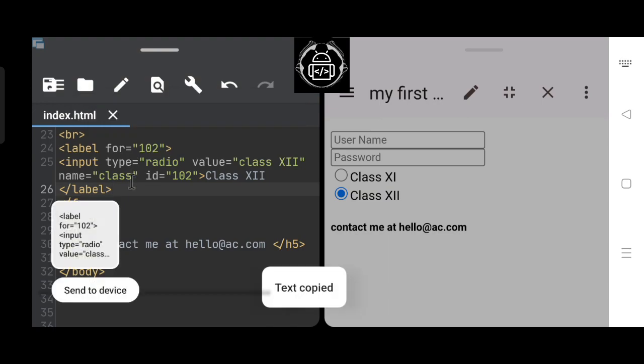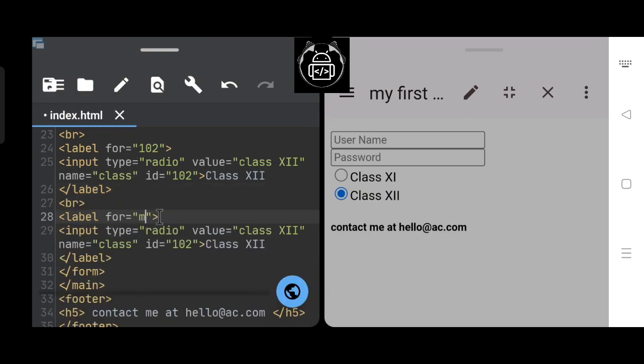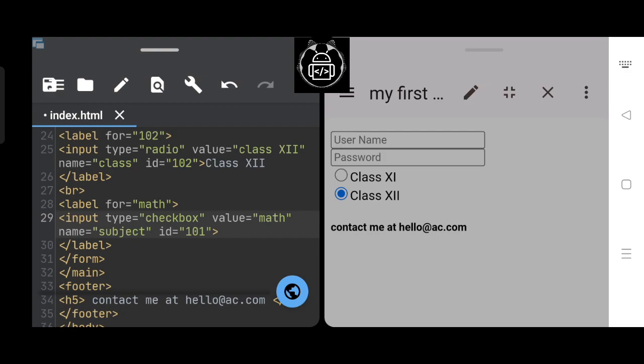So here we would write the label. First, we would create a label for math, and inside it, we would write input. The type of input will be checkbox. What value would we give for these checkboxes? For value, we would provide math. For name, we write subject, and the ID. When would the ID come into use? The ID would be used for the backend. It's not in use right now.